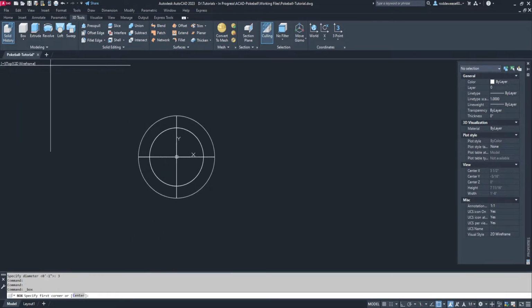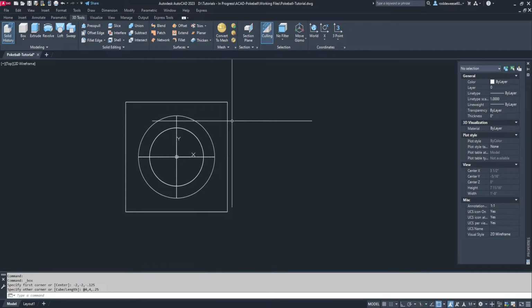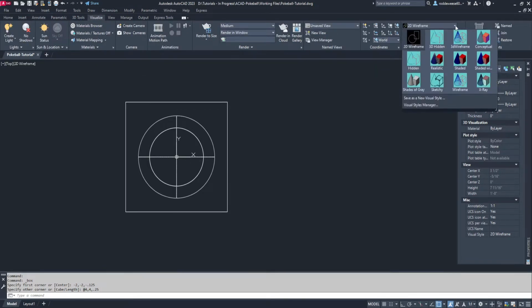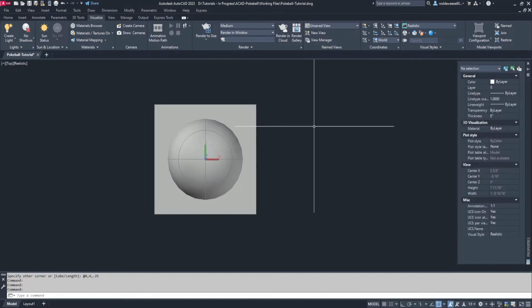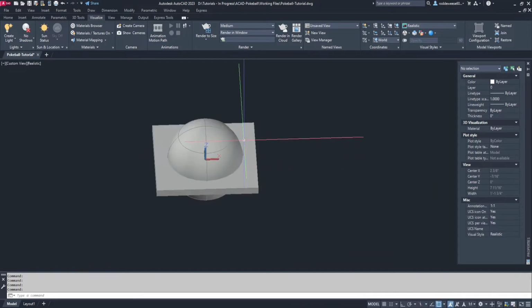Next, I'll create a box with the first corner set to -2, -2, -0.125. And for the other corner, I'll set that at 4, 4, 0.25. And that will create a box that's 4 inches by 4 inches by 1/4 inch thick, which you can see if I switch to realistic visual style and orbit around. You can see that the box is right on the center point of the sphere.